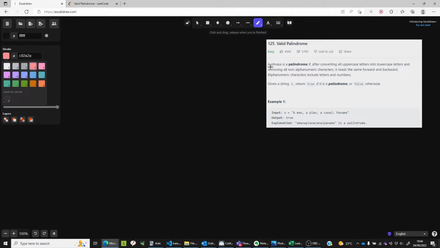A phrase is a palindrome if, after converting all the uppercase characters into lowercase characters and removing all the non-alphanumeric characters, it reads the same forward and backward. Alphanumeric characters include letters and numbers. So given a string s, return true if it's a palindrome. Otherwise, we return false. So the example here is "A man, a plan, a canal: Panama".